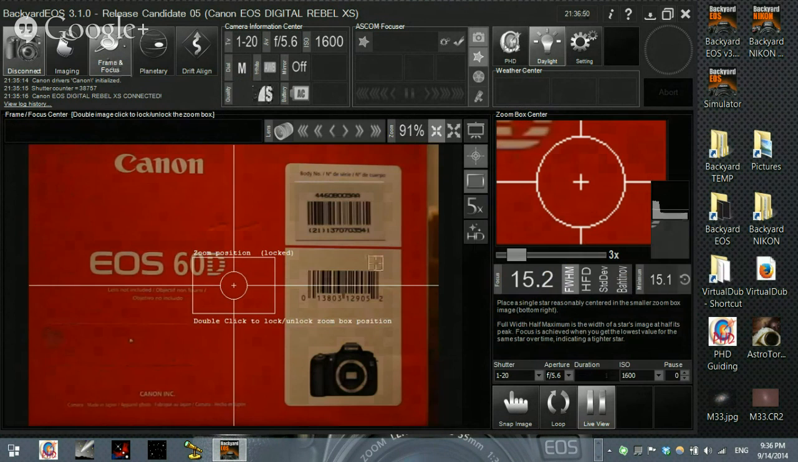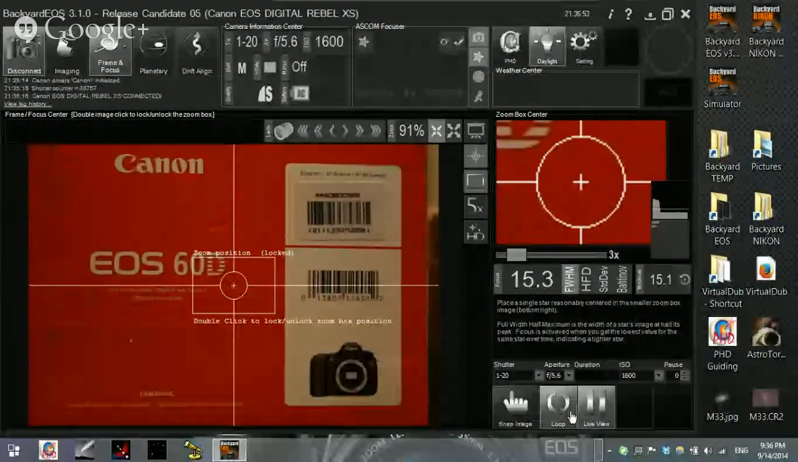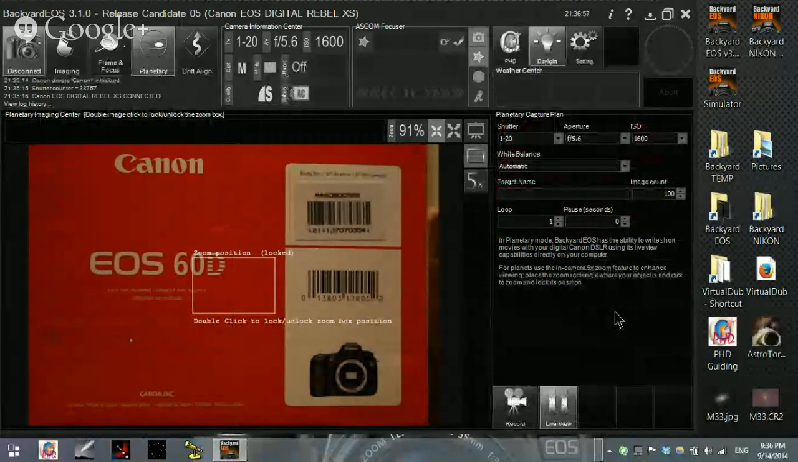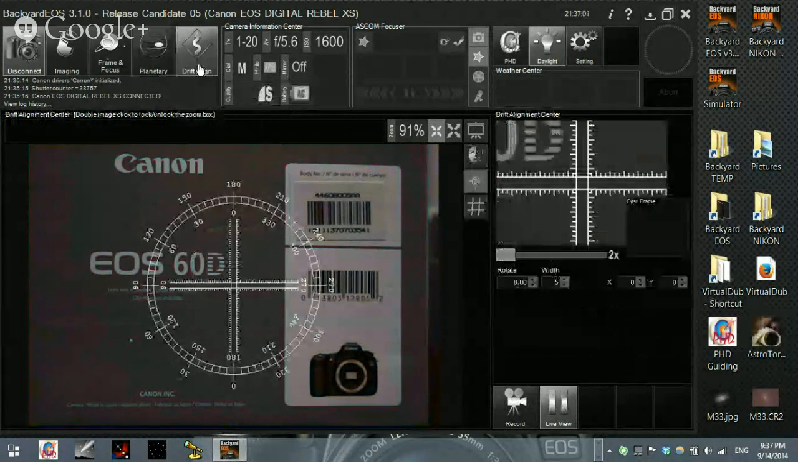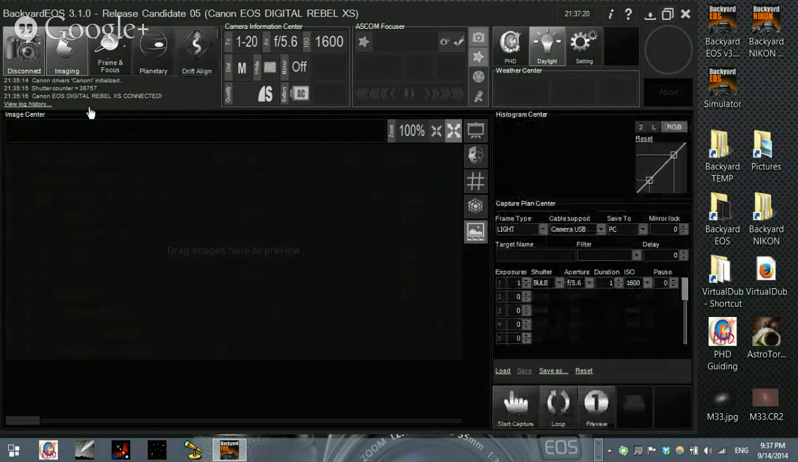If I go into frame and focus, a lot of information and controls in frame and focus exist here. If I go into planetary, the same thing here. The right-hand side changes. Drift alignment, the same. On the right side, almost nothing ever changed, and that's just a design pattern that I've used throughout the development, so that once we're used to a format, that format doesn't change regardless of the mode that you're using. So I'm going to go into imaging mode.